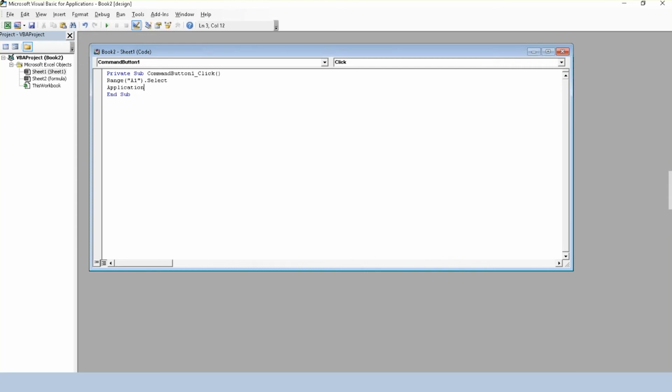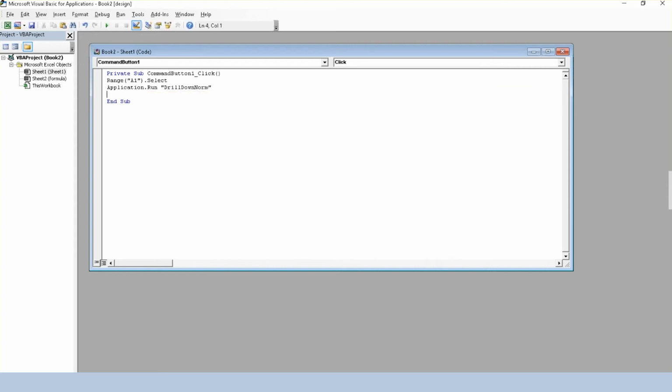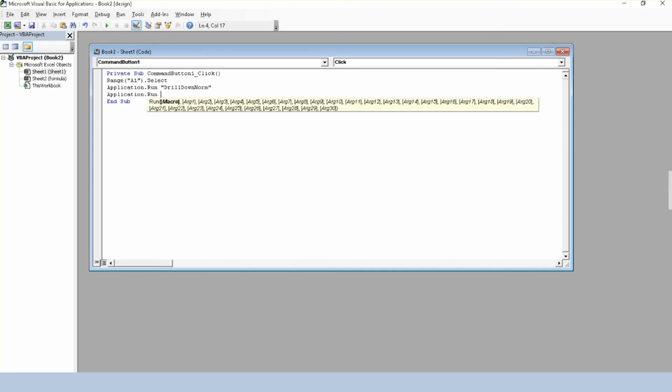So we're going to say application.run, and then drill down norm. So we just wanted to run the normal drill down function. And to go along with this, we actually can add another line, application.run, double quote, and say we want our table to update as well.